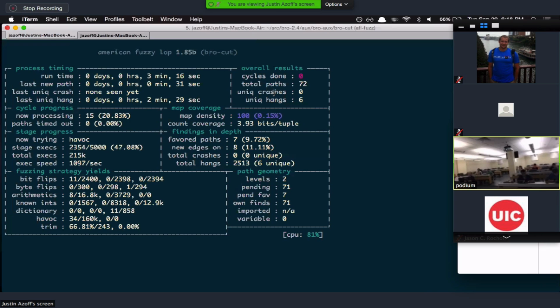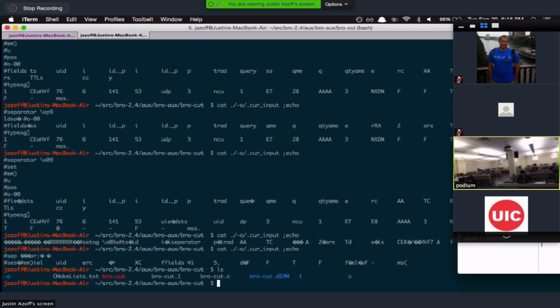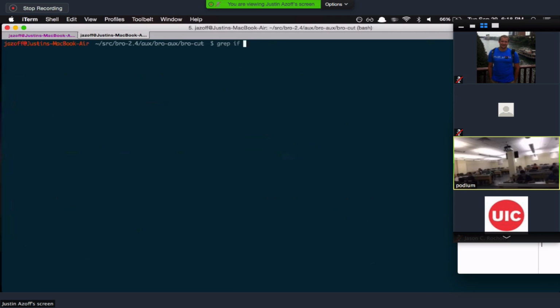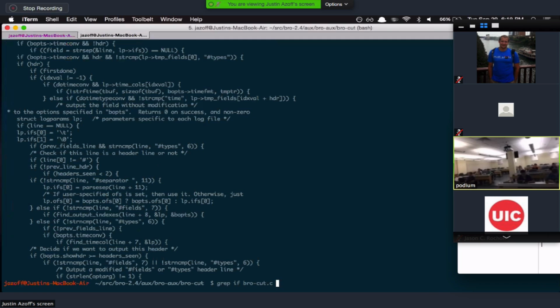And if we're lucky, nope, no crashes yet. 72 code paths. And what's interesting is since BroCut is so small, you can actually think about it. If I grepped for if statements in BroCut, now some of these are not. We have input, we don't want ifs.